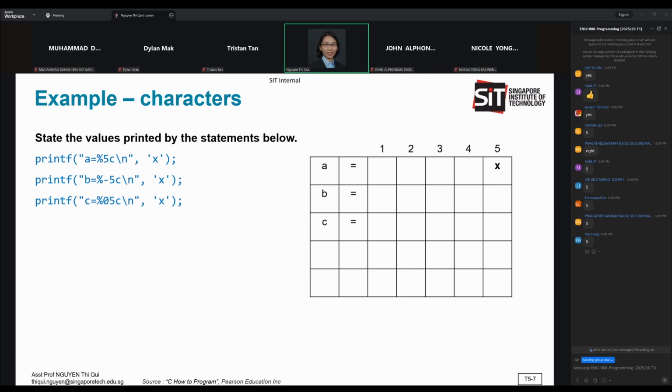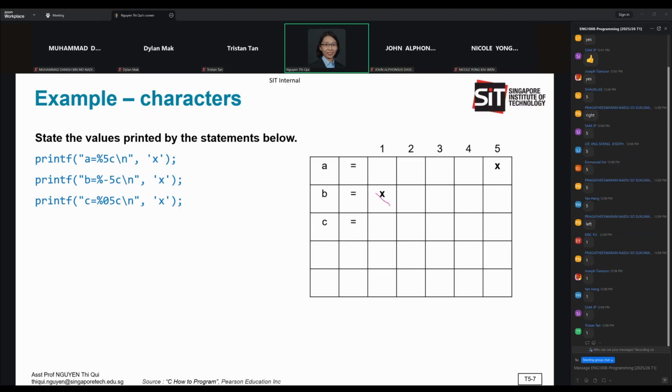Now the second printf, b equal to %-5c. What does it mean here? Where will x be in the output? Number 1, because the minus means left alignment. And how about the last one, %05c? What does it mean?